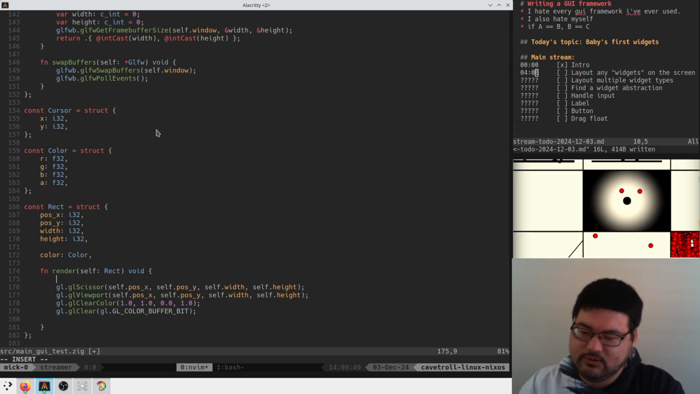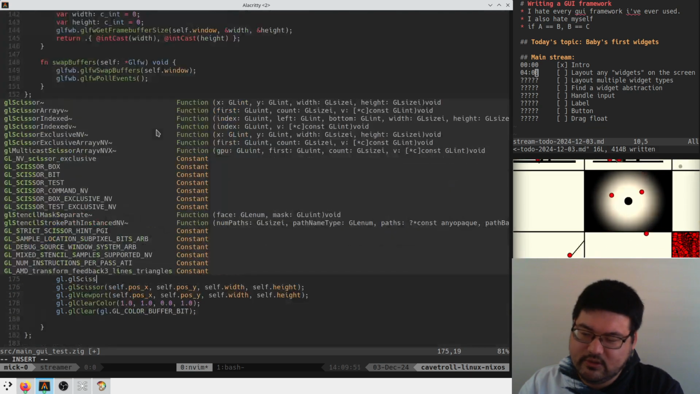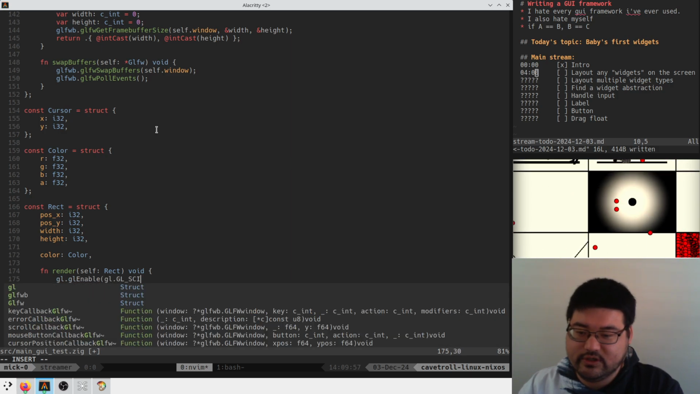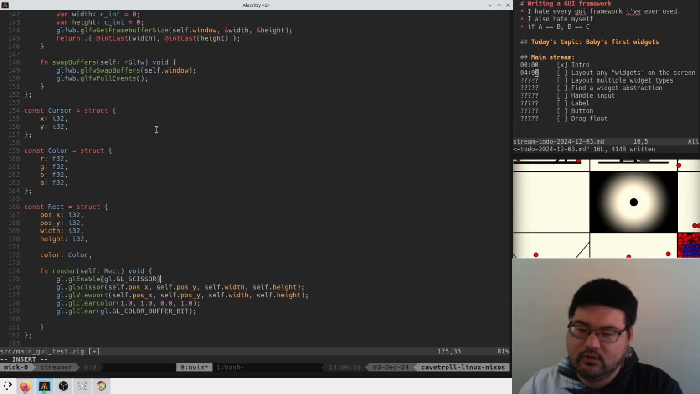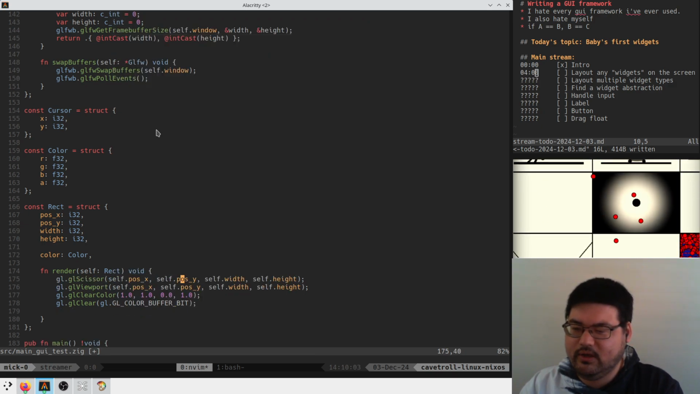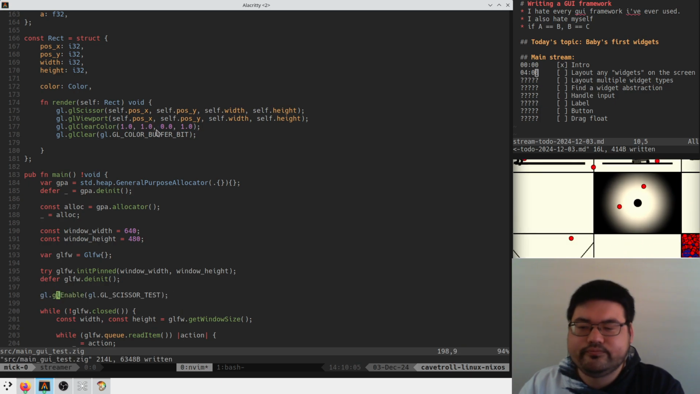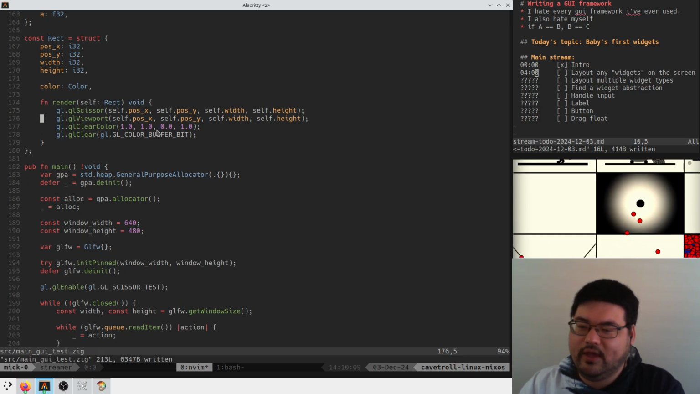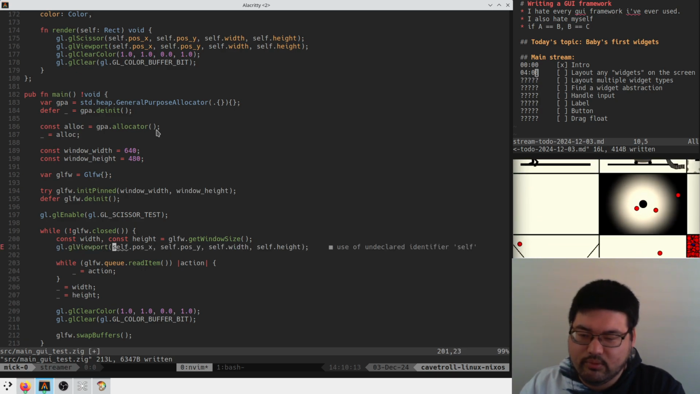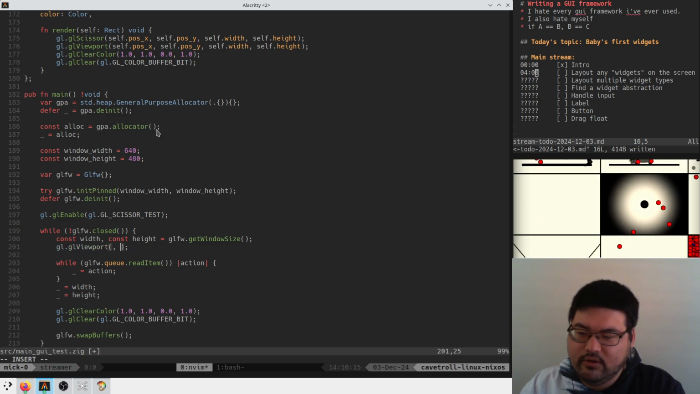And I guess that means we need to make sure that GL scissor is enabled. So I think it's GL enable, GL scissor test, I think, maybe here. Something like that. Okay. And then at the end, we need to make sure that we reset the viewport here so that we don't break anything. So this is 0, 0, width, height. Okay.